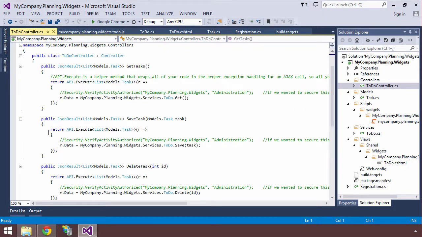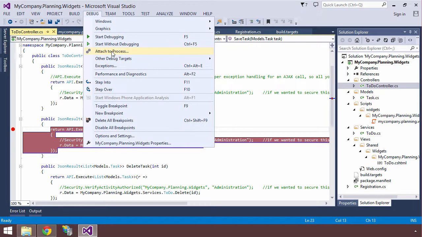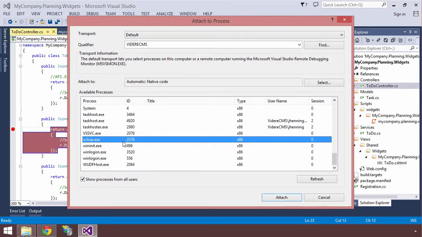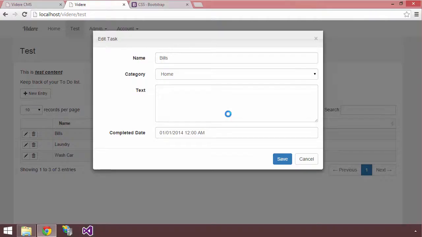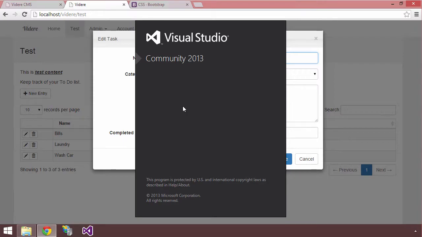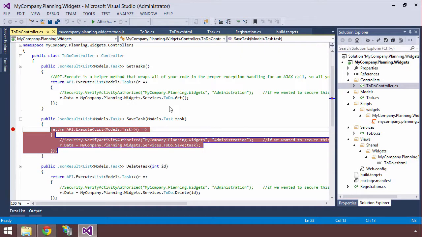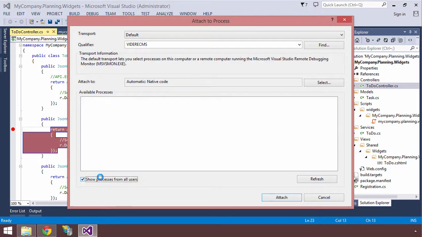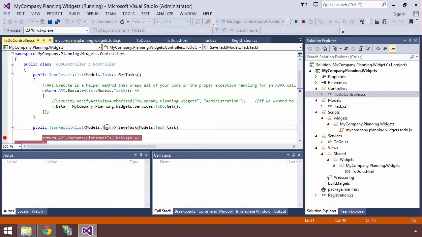So I'm going to go ahead and put a breakpoint here. I'm going to go to debug, attach process. Select my W3 WP. Ugh. It's annoying. It wasn't loaded under administrator, so I've got to redo this here. Debug, attach to process, going to attach to the W3 service.